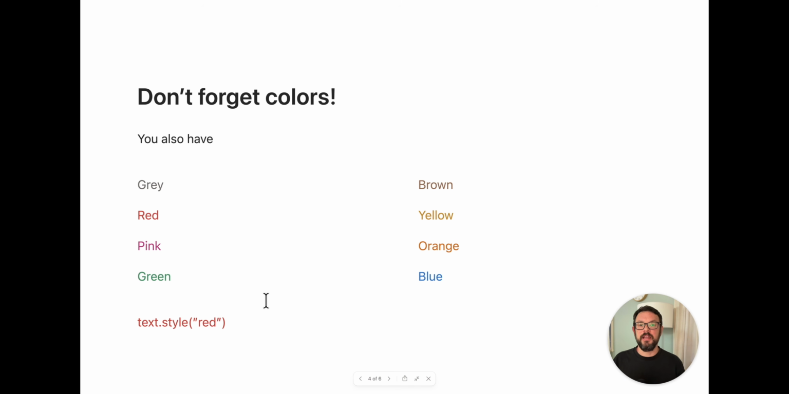Now, we can't forget colors. This is where we color the text in the 8 standard Notion colors we've got available to us. To use it, we just put in the name of the color that we want to color the text itself, just like we would with the Scooby letters.